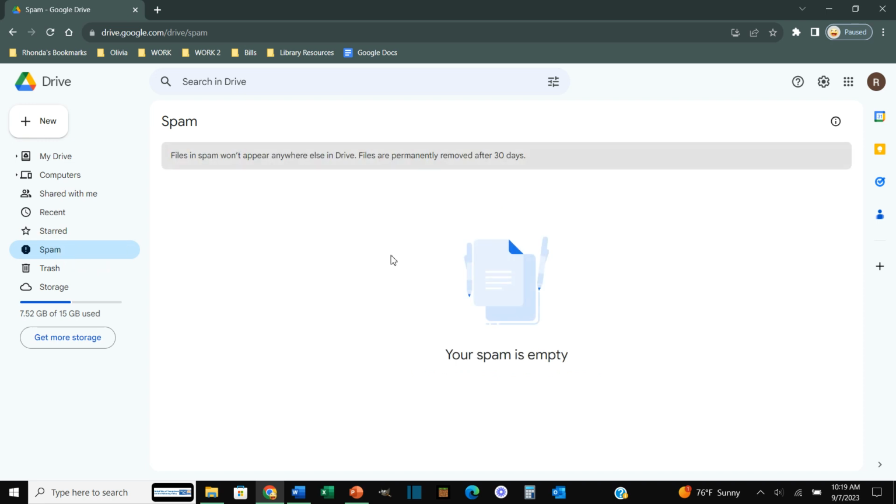Now, here is the spam folder. I can say that I've been using Google Drive for several years and I have actually never had any kind of spam here. So I'm not sure what exactly would cause that. I've got to be honest. But I do know that maybe if you're downloading things from certain websites that are untrustworthy sources and you put them into your Google Drive, it's possible that it would flag as spam.